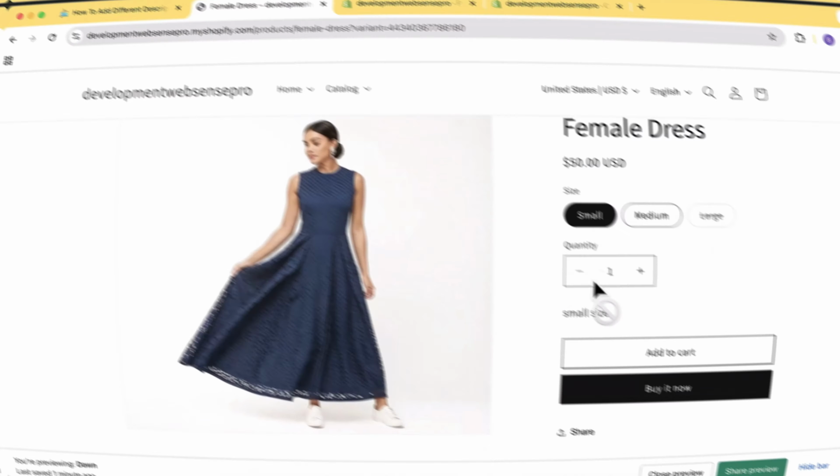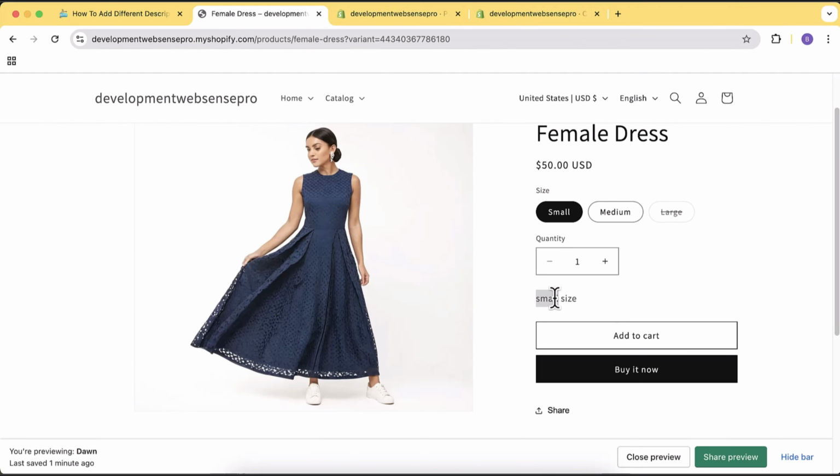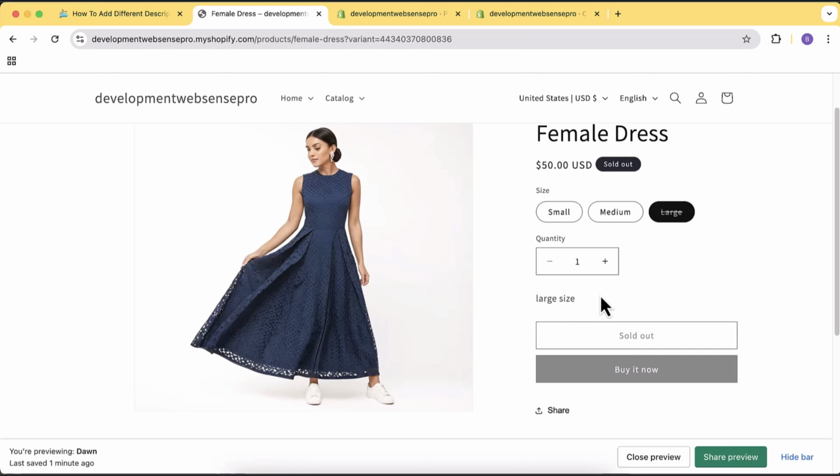And in this video, I'm gonna show you guys how you can display a different description for every single variant. So when you add a description to the products and when you change variant, you might wanna display some different information based on which variant the customer is seeing on the store.